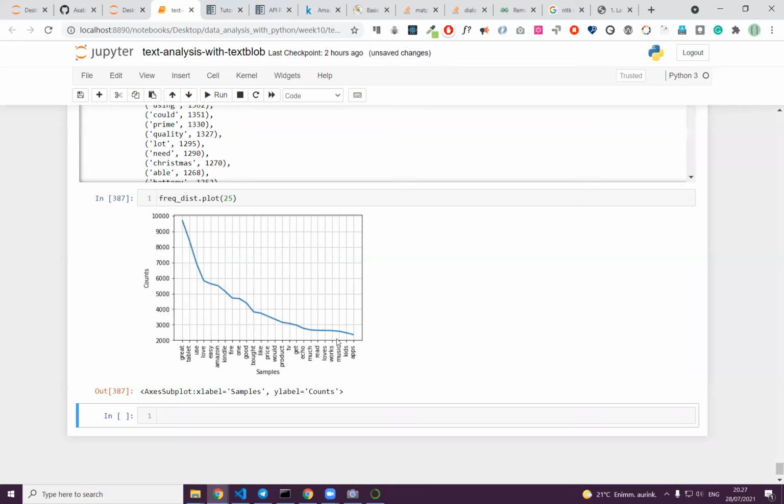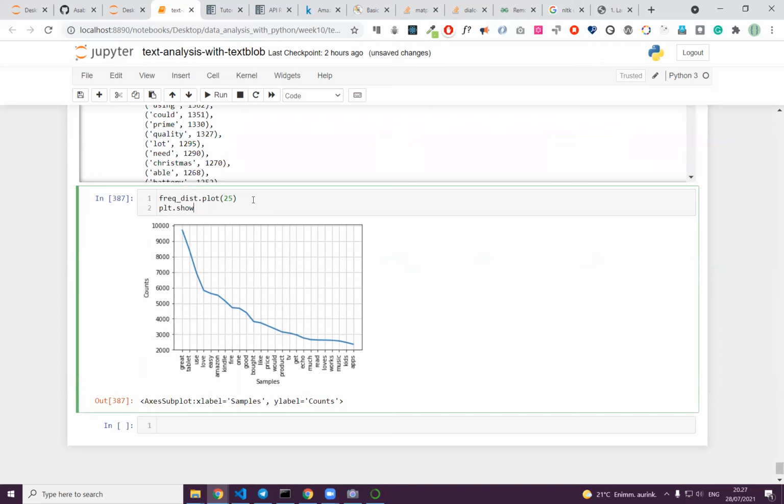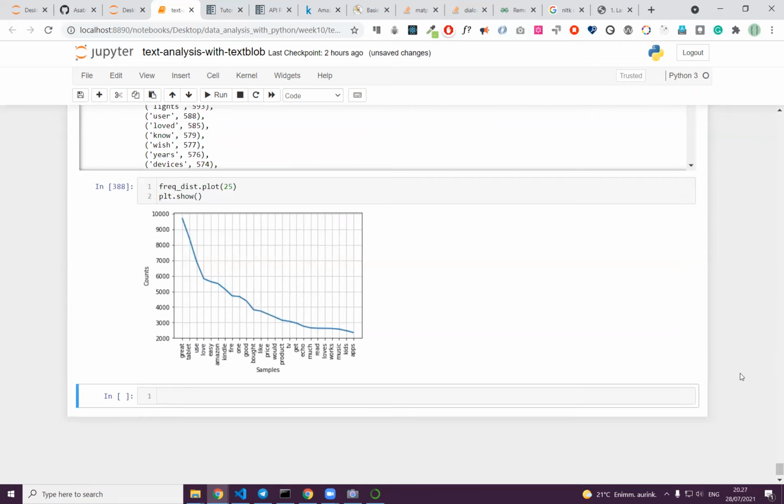By the way, this kind of curve is common for text analysis like this. The curve goes almost like this all the time. They call it a kind of exponential decay, and they sometimes say the least occurring words are also the most important. Yeah, plt.show.